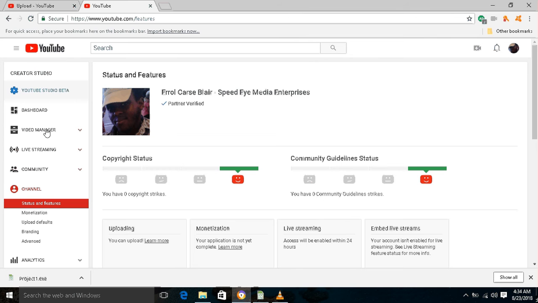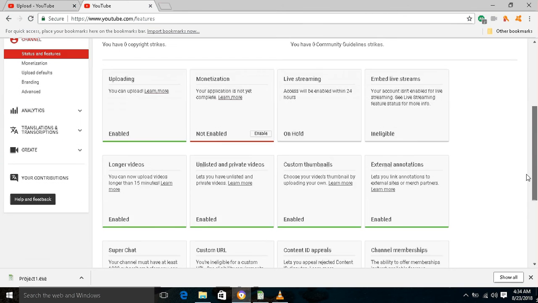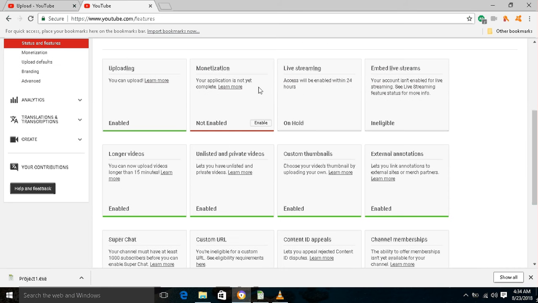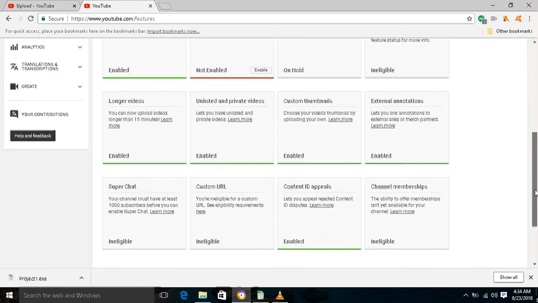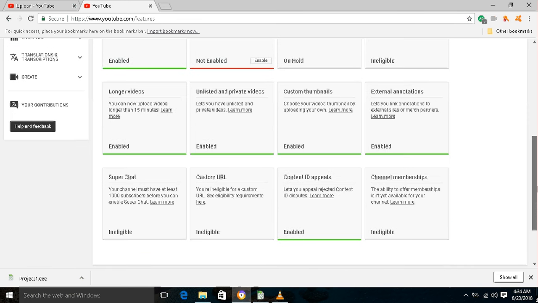So what you want to do is go down to status and features, and then in that section you're going to see your status and features, right? So this is mine, yours is going to look similar, and you're going to want to enable what you can enable in this section. You're going to be ineligible for some things, but that's fine.